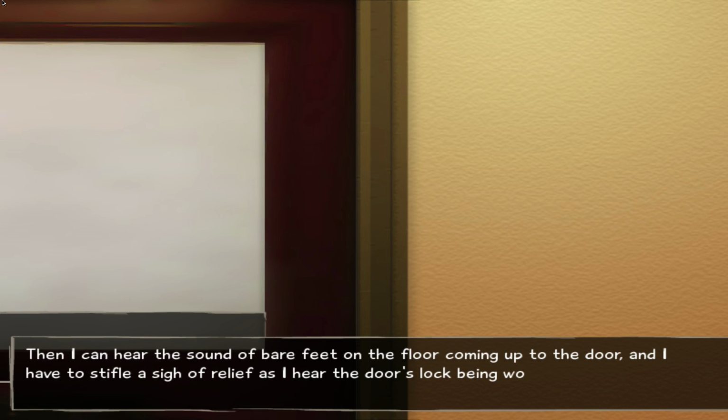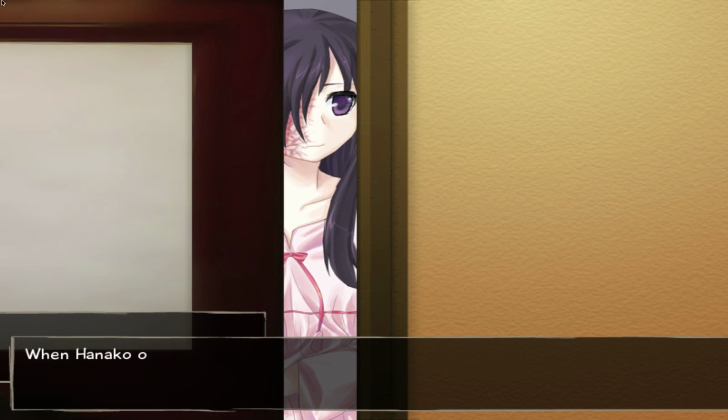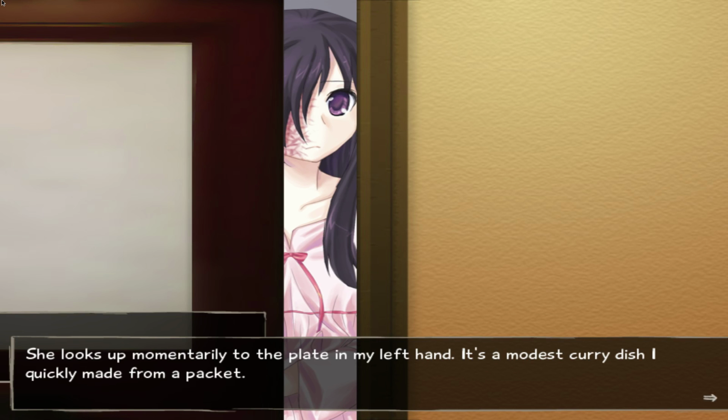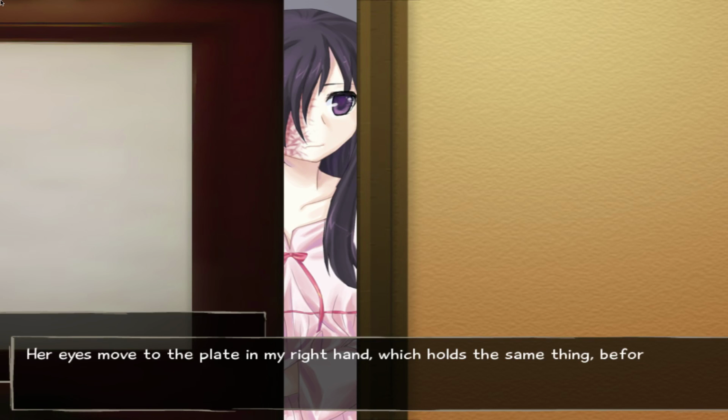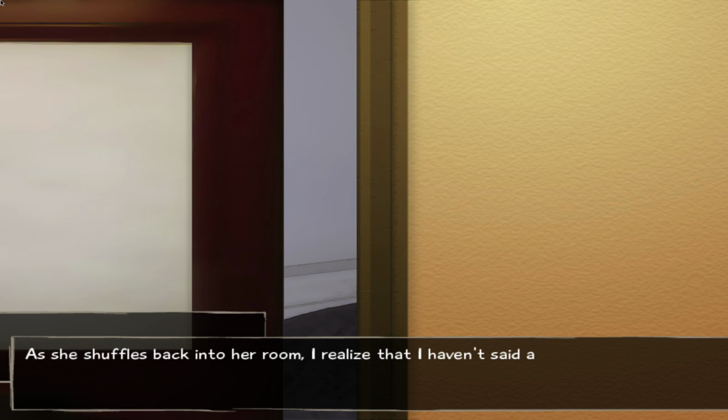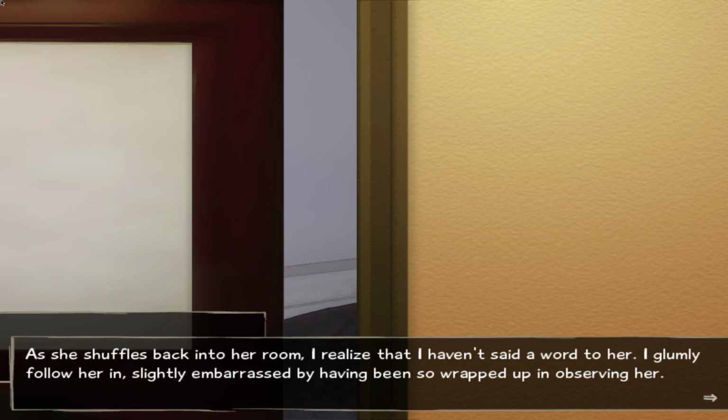Then I can hear the sound of bare feet on the floor coming to the door, and I have to stifle a sigh of relief as I hear the door's lock being worked. Hanako! When Hanako opens the door, I look at her intently. She looks up momentarily to the plate in my left hand. It's a modest curry dish I quickly made from a packet. Her eyes move to the plate on my right arm, which holds the same thing, before looking down again. As she shuffles back into her room, I realize that I haven't said a word to her. I glumly follow her in, slightly embarrassed by having been so wrapped up in observing her.